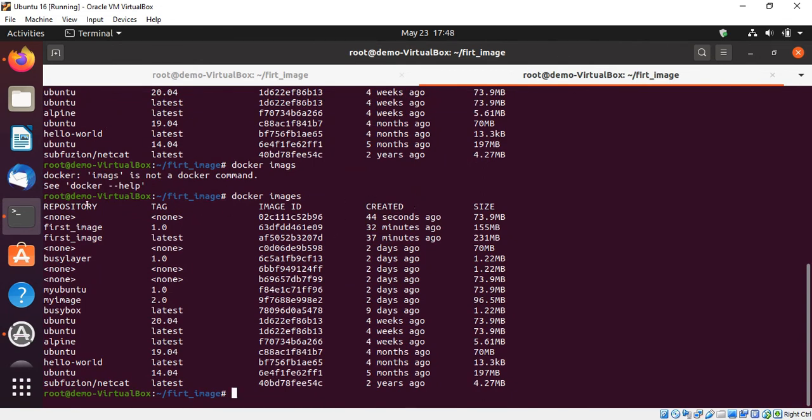So this is a half image which is created here in my repository, but you see the repository name and the tag name are none, because when we ran the docker build command, we did not give any name for the image that is going to get created. For that we can use the dash t parameter, and you can provide the repository name, for example my first image, and then also a tag. For example, I give this image the tag 2, and then I run it again.